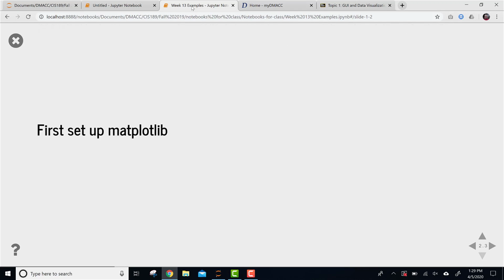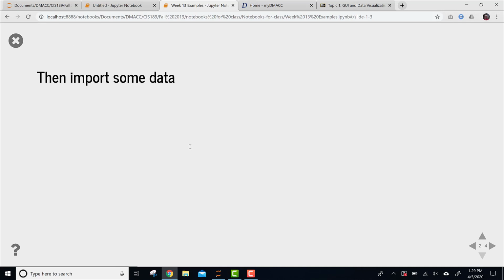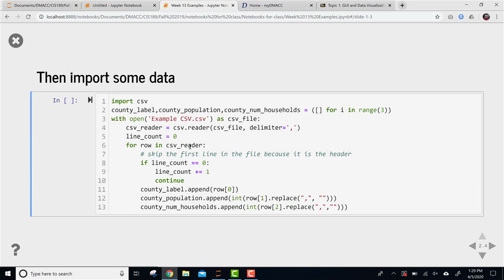So first thing we're going to do is just set up Matplotlib. The software is installed, or the module or library is installed with Python, but it's not included unless you include it. So I'm going to do import matplotlib.pyplot as plt. Remember, this is just an alias, which makes it easier for me to access that as I'm working. So that's just my import, and then I'm going to bring in some data.